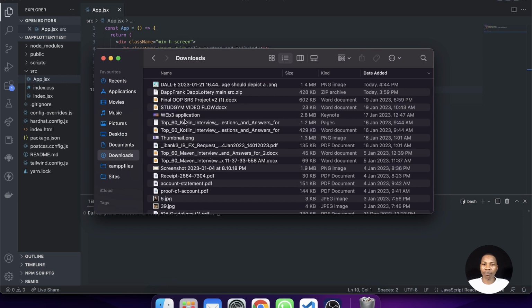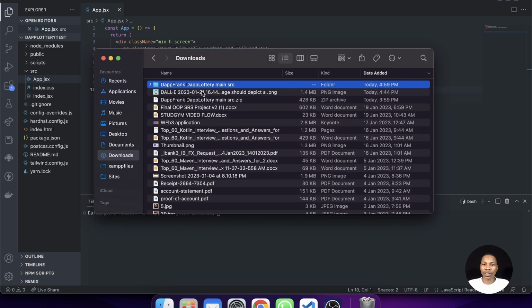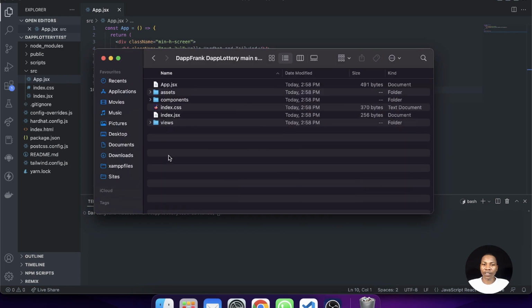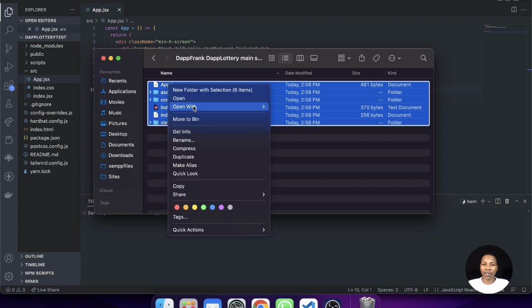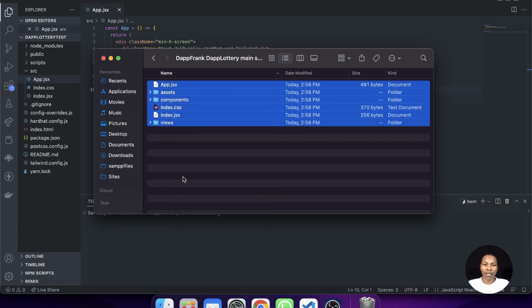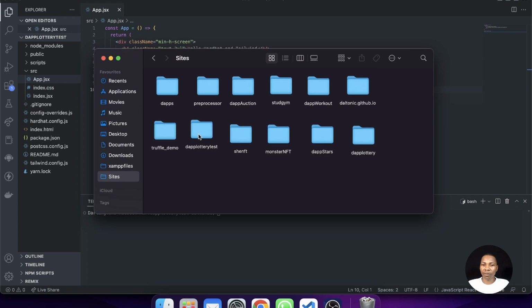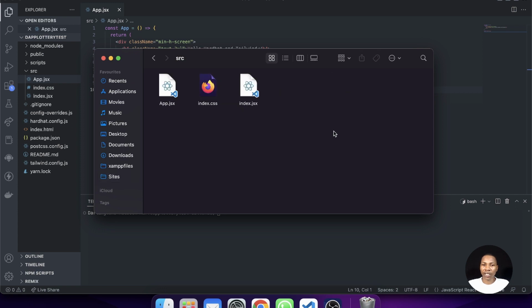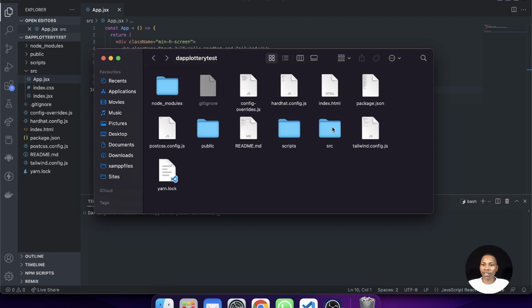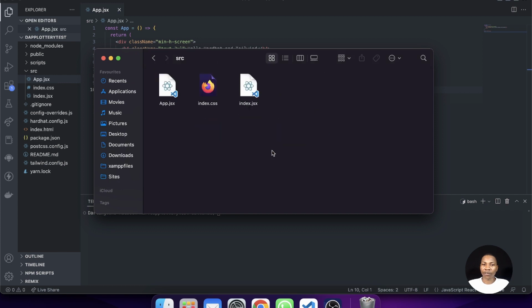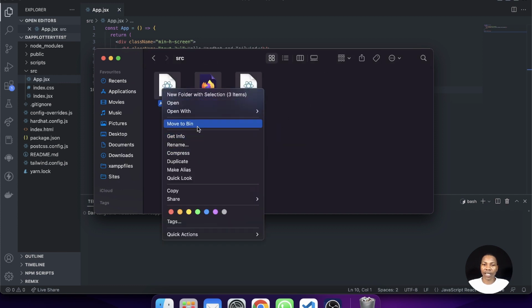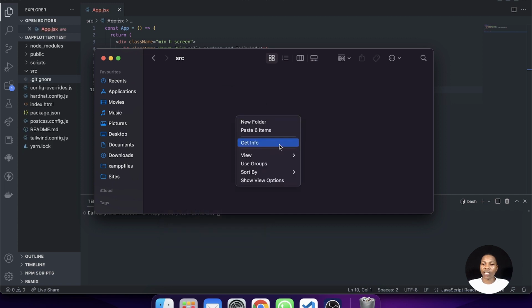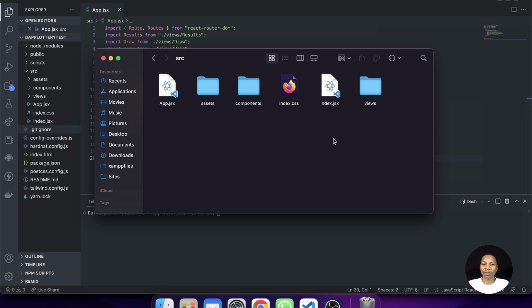downloads. Yep, this here, I'm going to open this. All right, I have all these files here, so I'm going to copy it, and come to this particular project, which is this here. I'm just going to delete everything in this src folder. So I'm going to delete that, move that to the bin, because this one has the files that I'm looking for. So I'm pasting these items here.